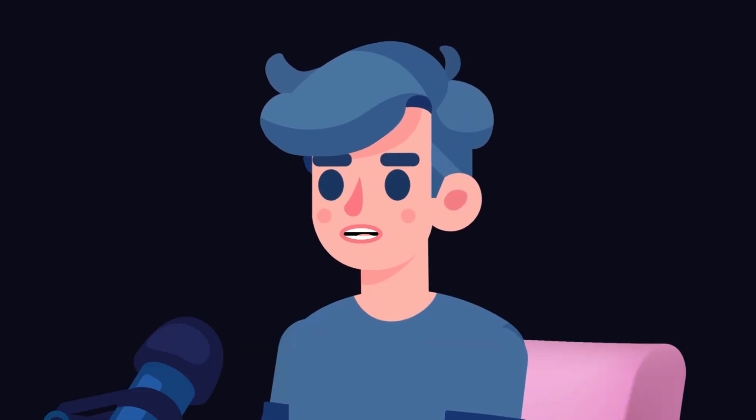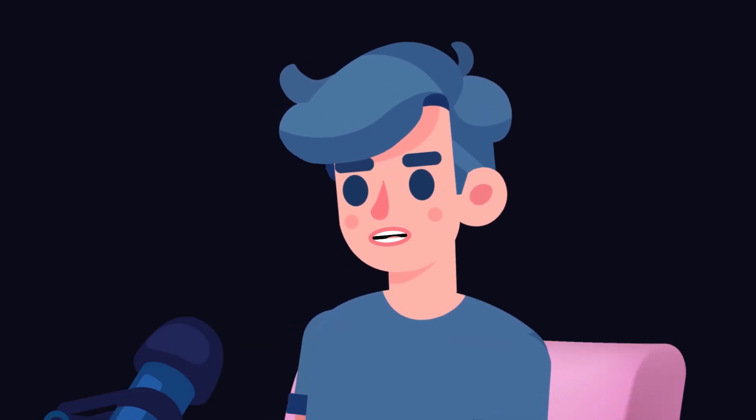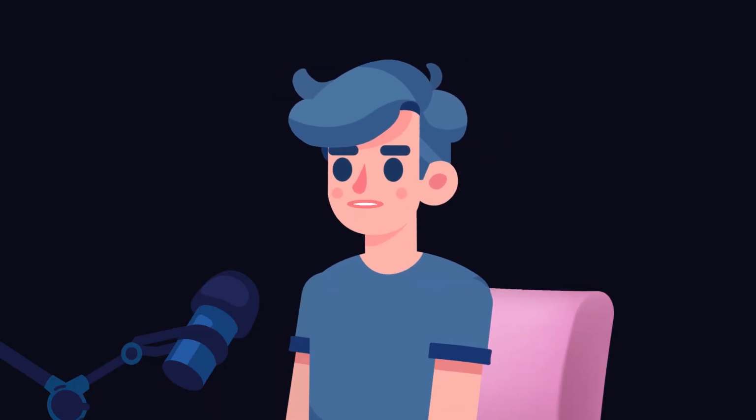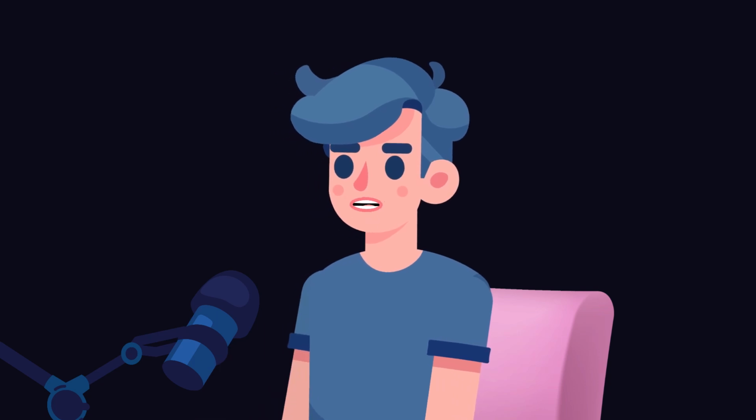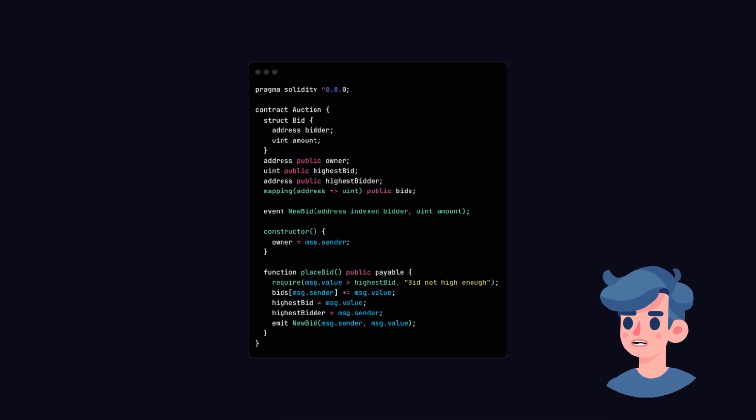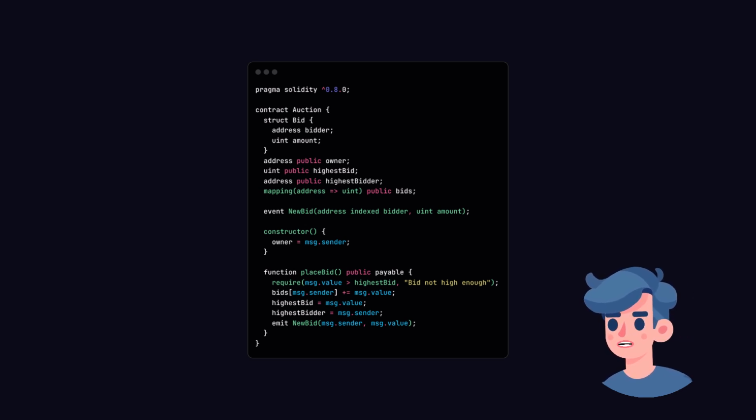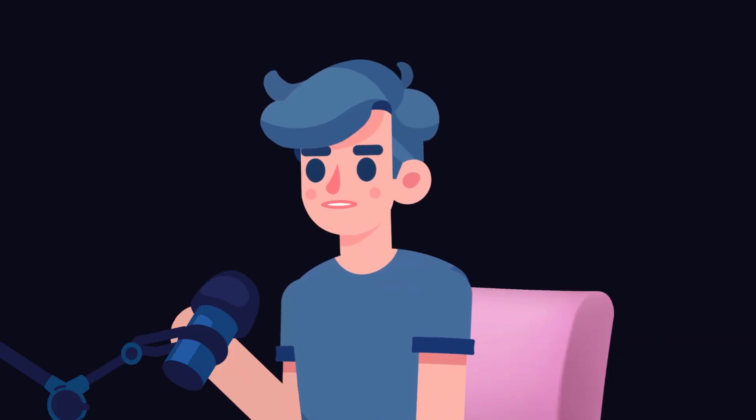Now that our environment is set up, let's outline the smart contract we will be using for the auction platform. This contract will handle functionality like creating an auction, placing bids, and concluding auctions. Create a new file named auction.sol in a contracts directory. Here is the basic outline of our smart contract. Let's break down this smart contract.